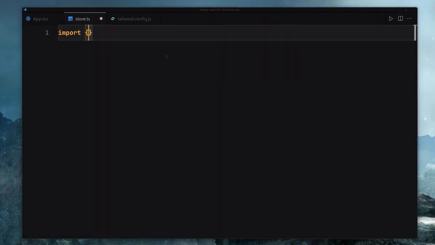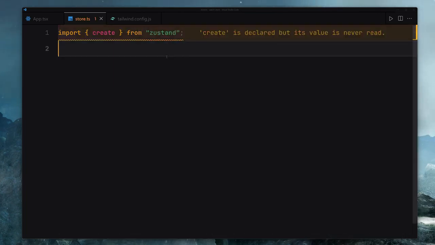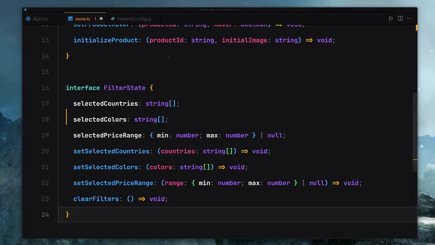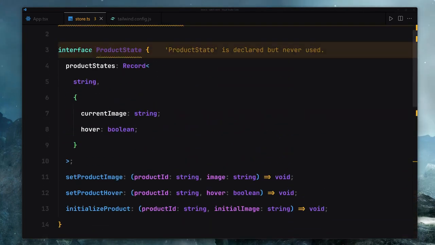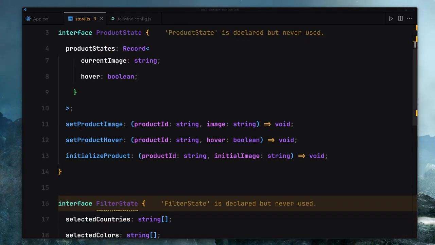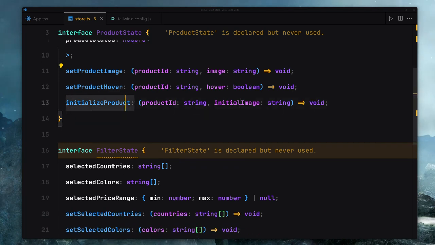Inside there we are going to be importing the create function from where? From our Zustand library. That's going to be the first thing. Now I'm going to place a few interfaces right here, and if you care about these interfaces, you can definitely go ahead and go to my GitHub repository and copy these interfaces from there. So basically we are just creating our product state and also setting the product image, and when somebody hovers over the product, and initializing the product.